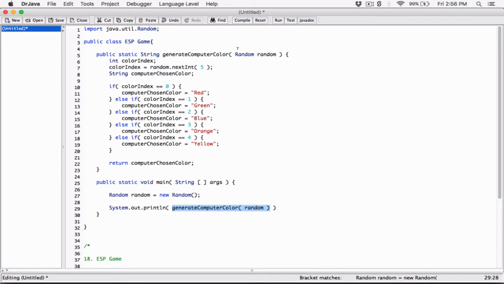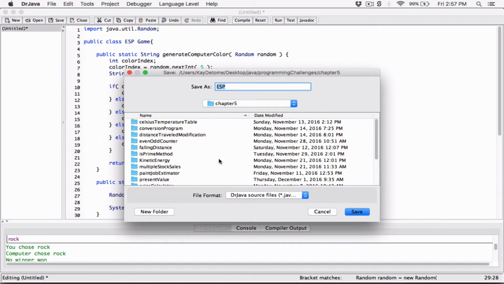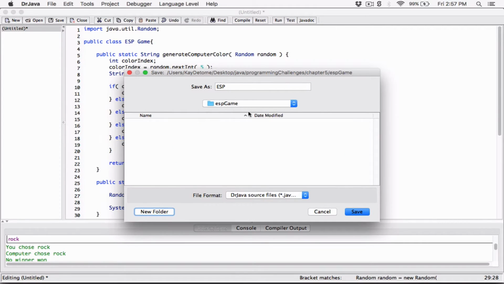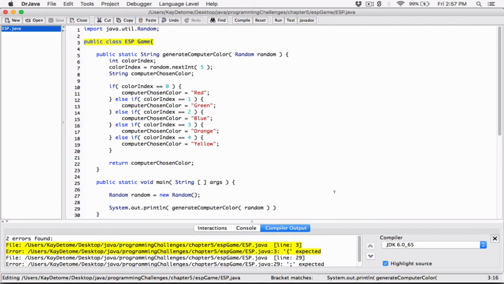generateComputerColor now returns a computer chosen color. It returns a string. So I'm going to print out whatever string is returned. So this System.out.println statement is going to print out whatever string is being returned from the generateComputerColor method. So let's compile this, and I would have to save it. I'll create a new folder and I'll call this ESP Game. And just do ESP Game, and then I'll save this as ESP.java. Yes, we have a couple of errors. Let's see.